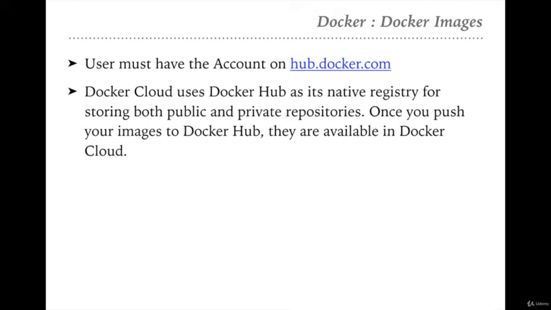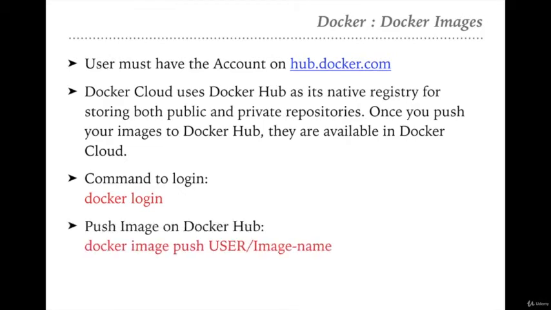Again the question comes: how can we upload images on docker.com? For this, first we need to enter the command docker login from a terminal. It will ask you to enter the username and password. Basically over here you need to enter your hub.docker.com username and password, right? Once you have successfully logged in, you need to enter the command docker image push, then your username which you have on hub.docker.com, and then the image name which you want to upload, right?